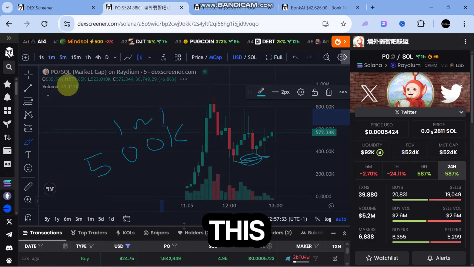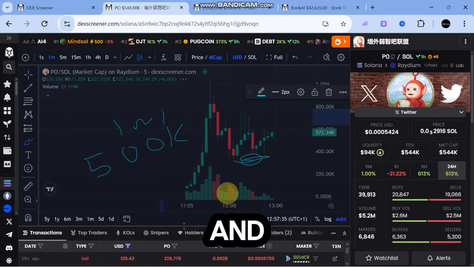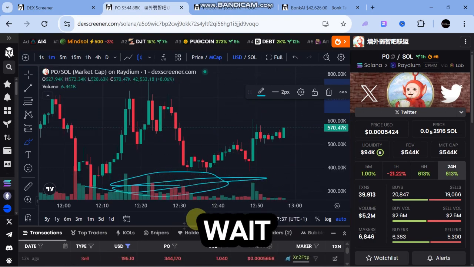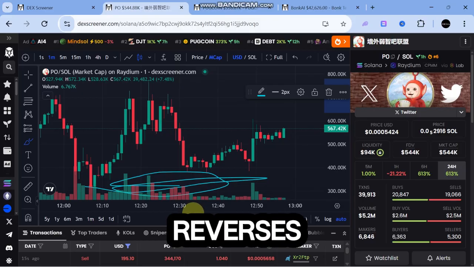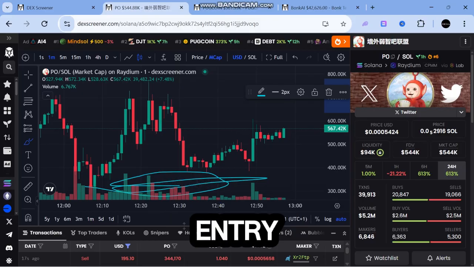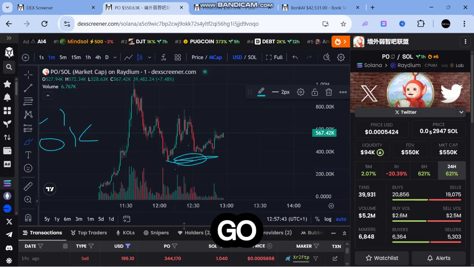So before you buy this coin, you should wait for a reversal. Once it reverses, you find a good entry there. You can potentially go into the coin.